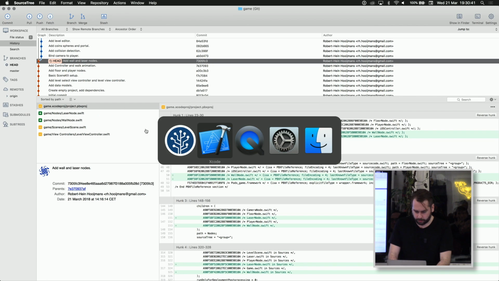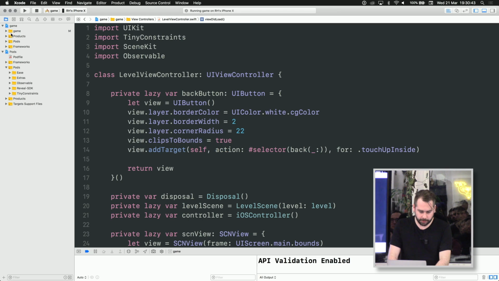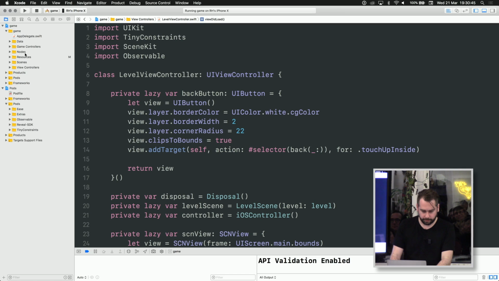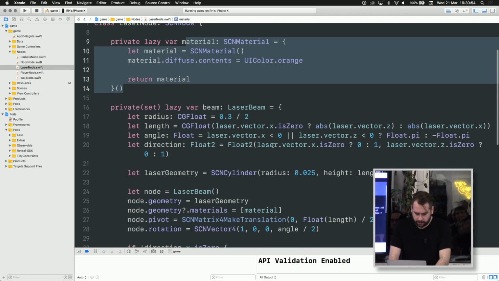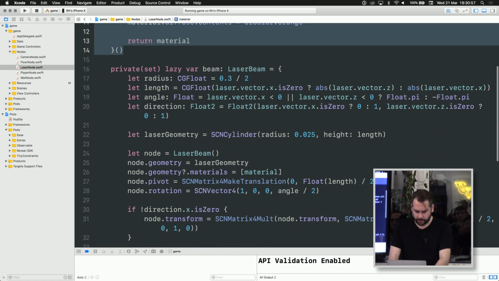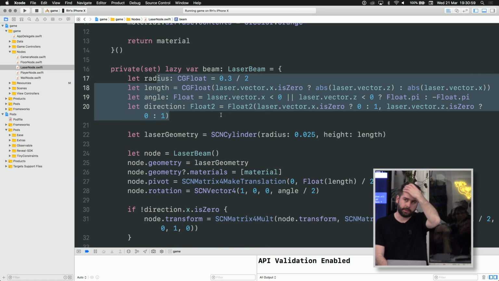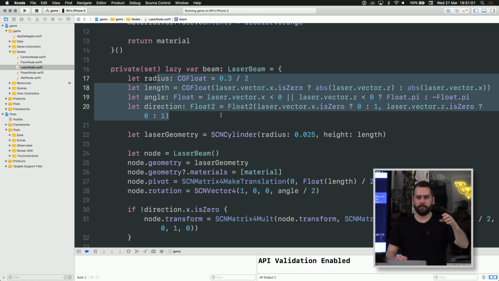So these nodes will be based on the data models we saw before. But now we create actual nodes for it, so I can add them to the scene. So the laser node has a material, which is just orange. It has geometry. I have to place it in a certain way because the data model gives me a start location of the laser and a vector. Like it starts at x 0.2, for example, and it goes 5 points in the z-axis.